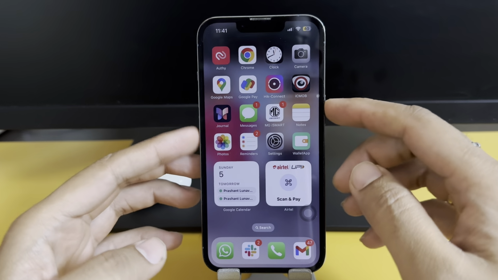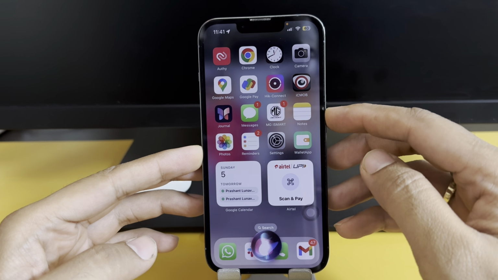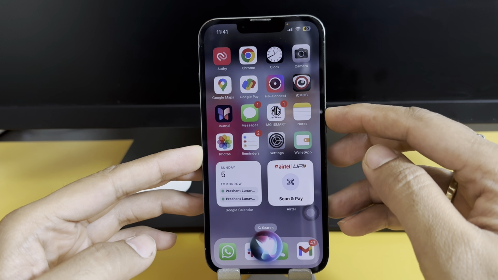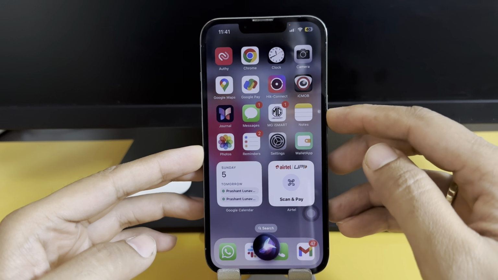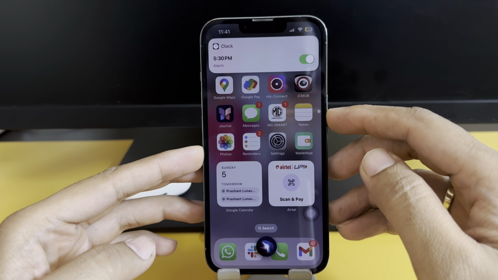If you use Siri, you may invoke Siri and say, "Hey Siri, set an alarm for 5:30 p.m." like this.